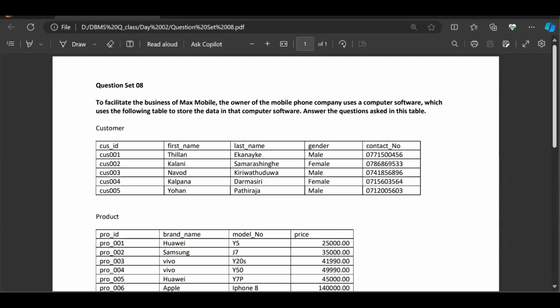Hello, welcome back to the question series of Database Management System 1, and today I'm here with question set number 8. To facilitate the business of Max Mobile, the owner of the mobile phone company uses computer software which uses the following table to store the data. Answer the questions asked in this table.